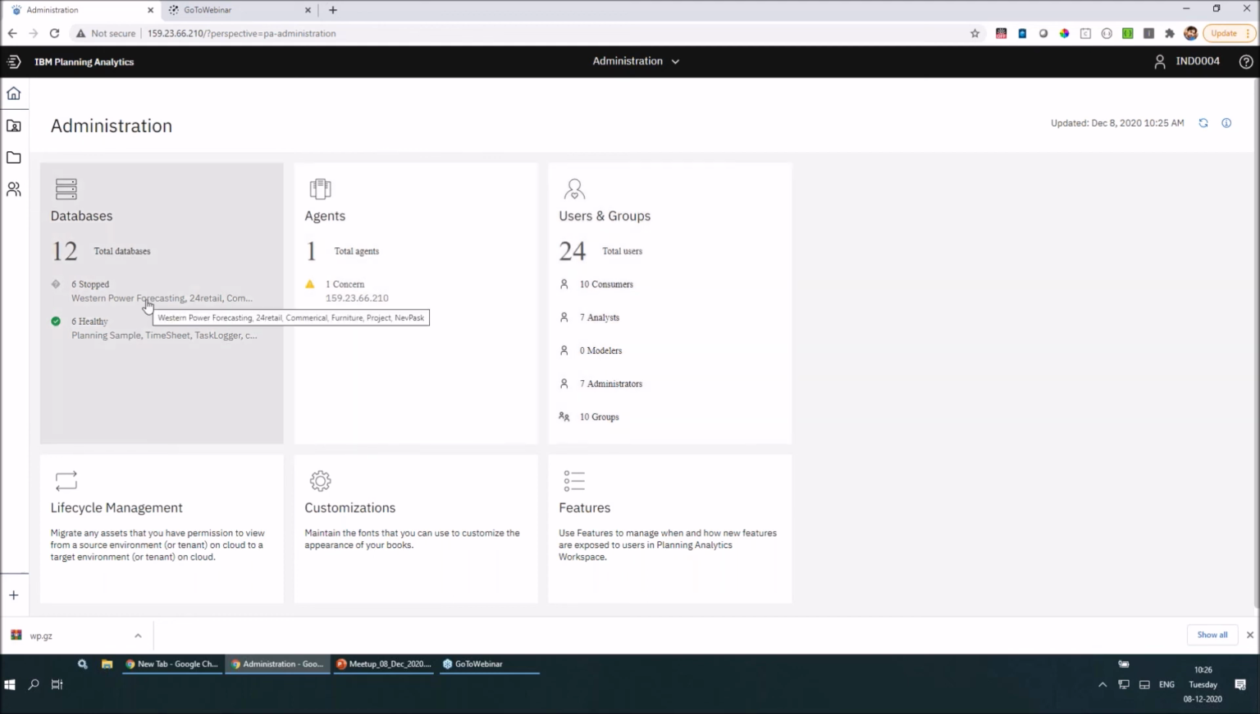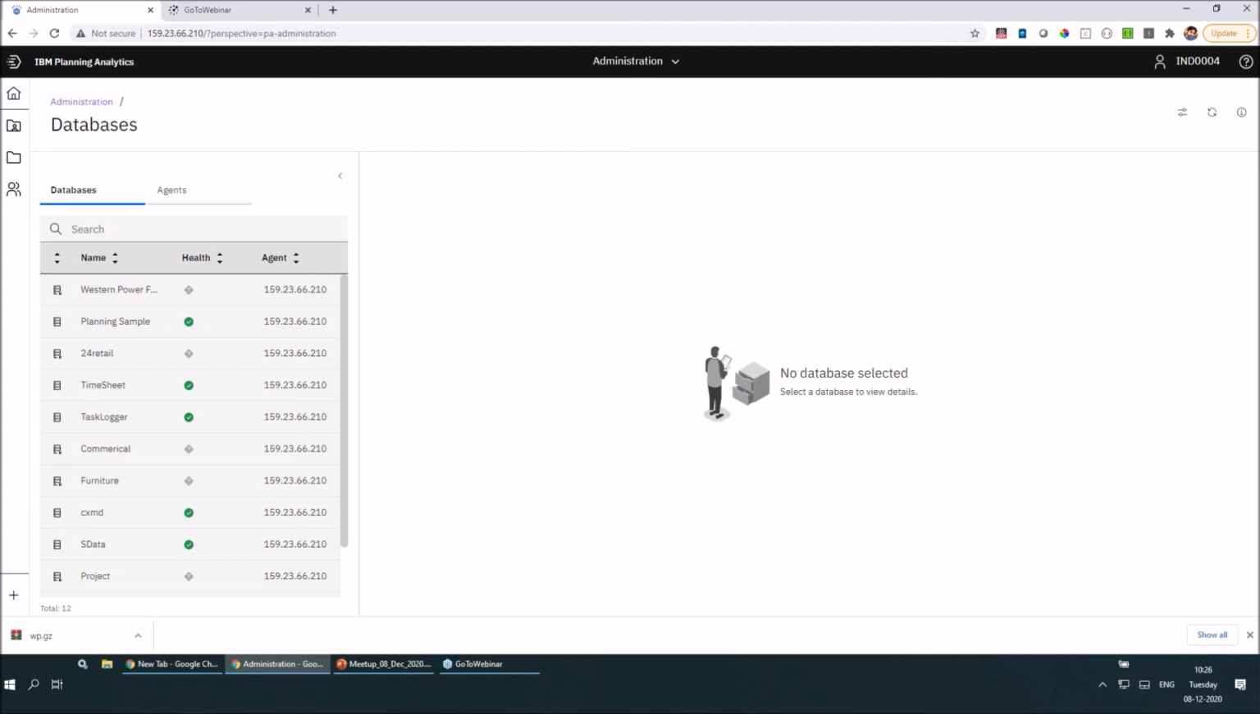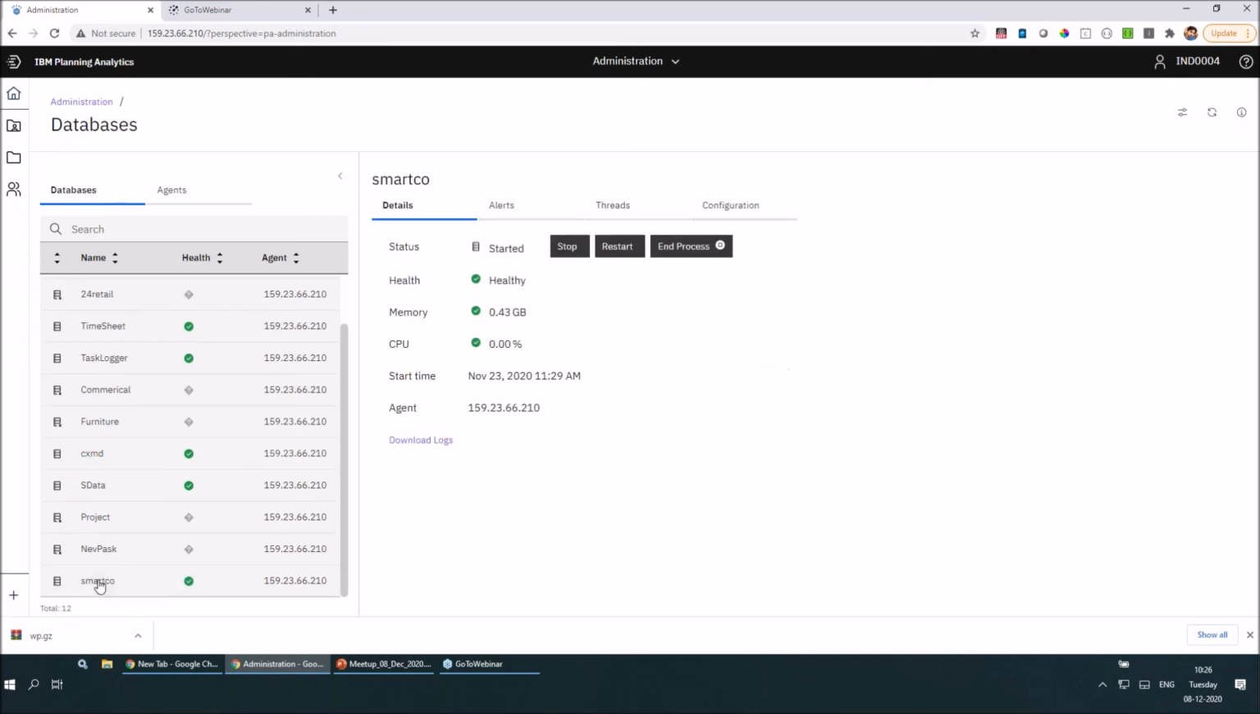So the database tile here on the administration page shows the total number of the databases in the environment, along with the status summary of all the databases that we have here. And by clicking at this tile, you can actually see more details specific to that particular database. So what are all the environments that are running, and you can even click at a particular database and see more detailed information of that as well. You can stop the database. You can even download the logs of that particular database.